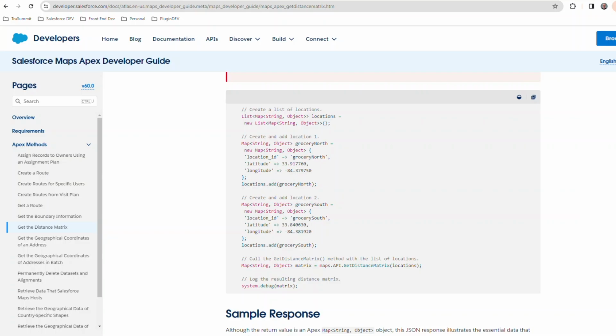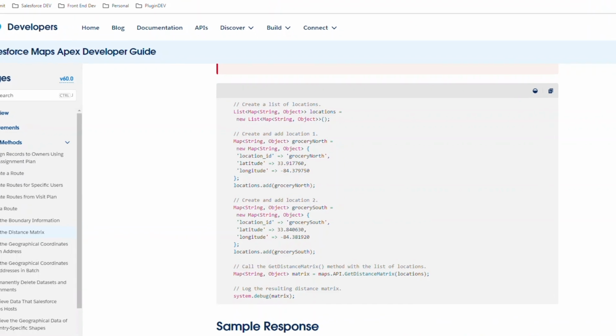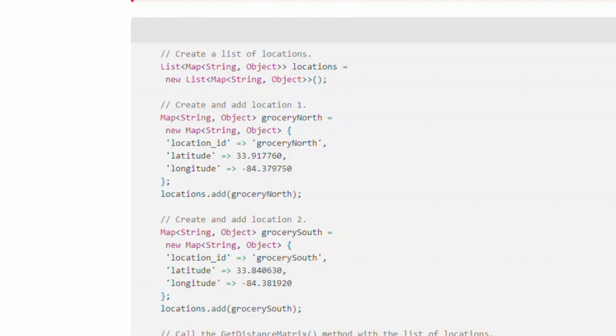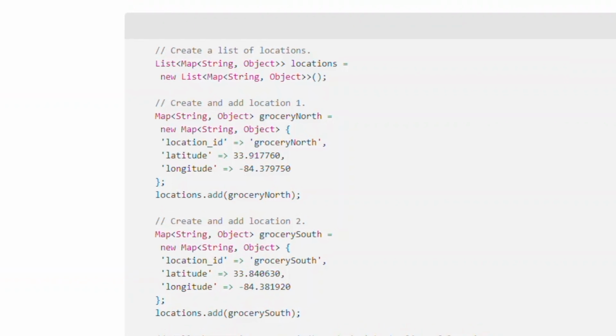We know that the API accepts a list of maps and returns a map, but we have to look at some sample code to get a better idea of what they're actually looking for. In this sample Apex, we see 2 map data structures being created. Each one appears to represent a location. Each map includes a key called location_ID. This value is what the matrix will use to identify your location. So it could be a name or an object ID or really any unique string value that represents your location. Additionally, each map includes a longitude and latitude value.